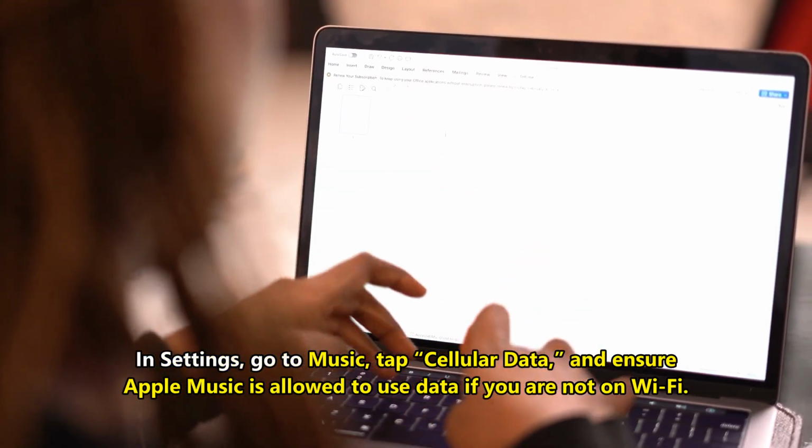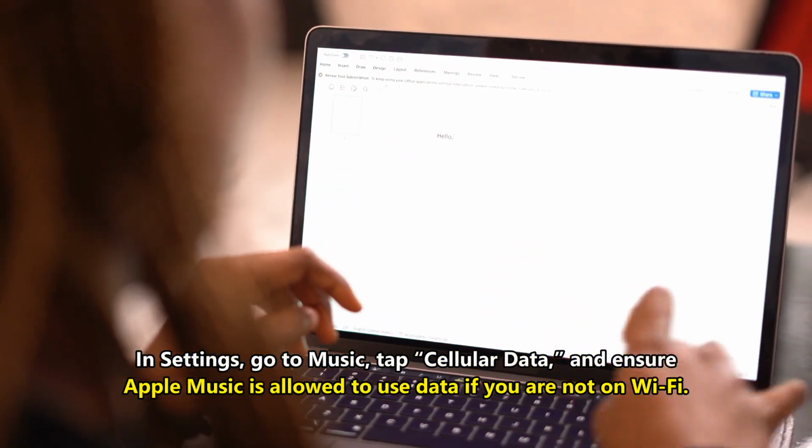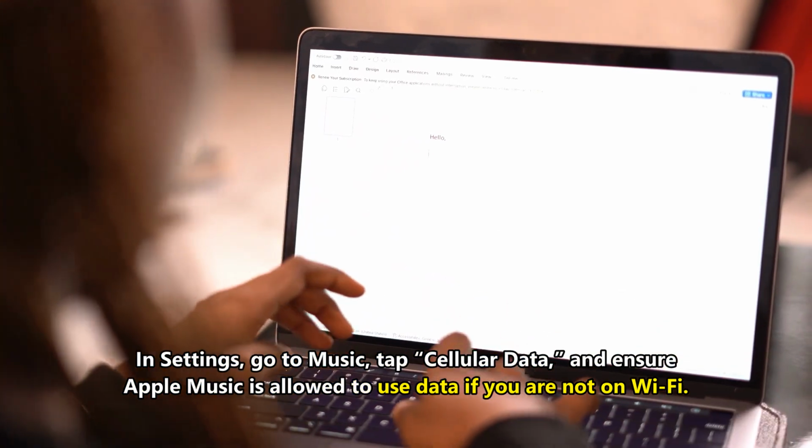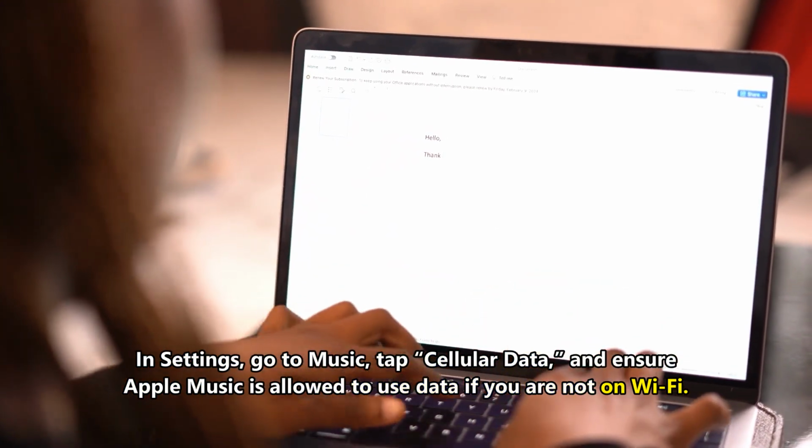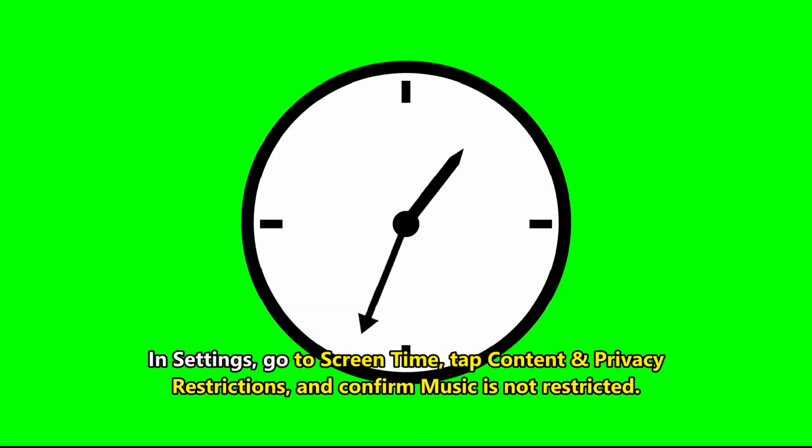In Settings, go to Music, tap Cellular Data, and ensure Apple Music is allowed to use data if you are not on Wi-Fi. In Settings, go to Screen Time, tap Content and Privacy Restrictions, and confirm music is not restricted.